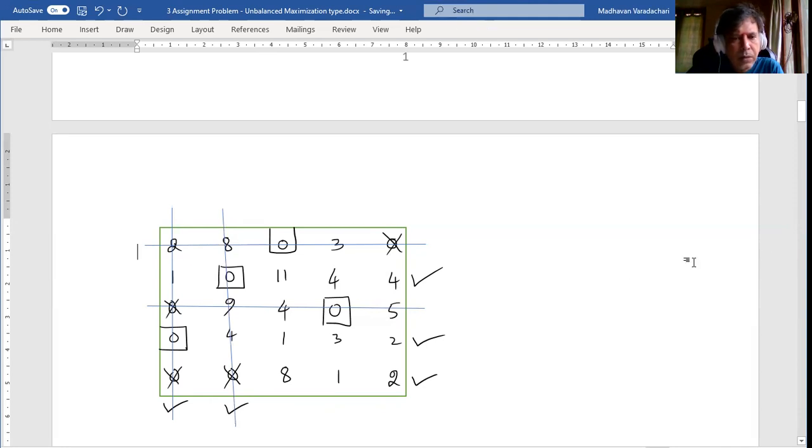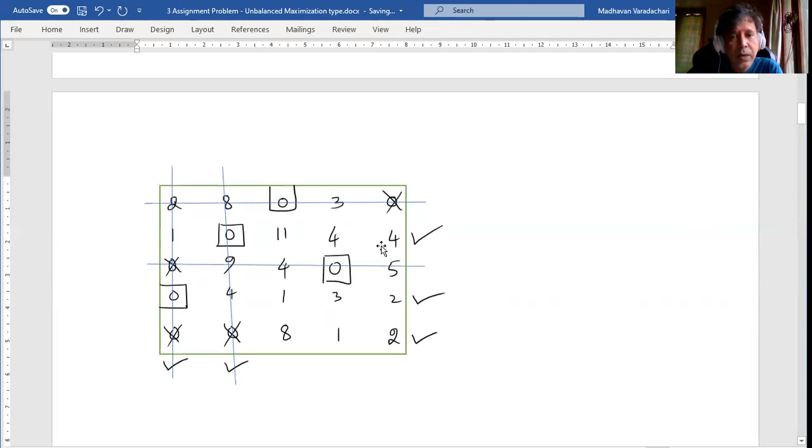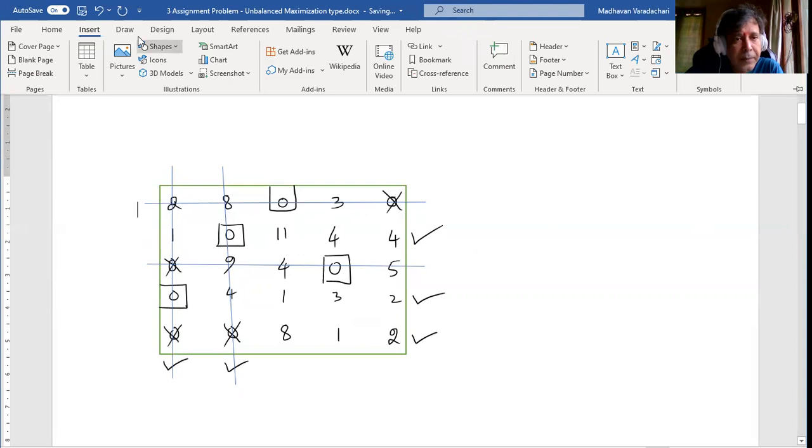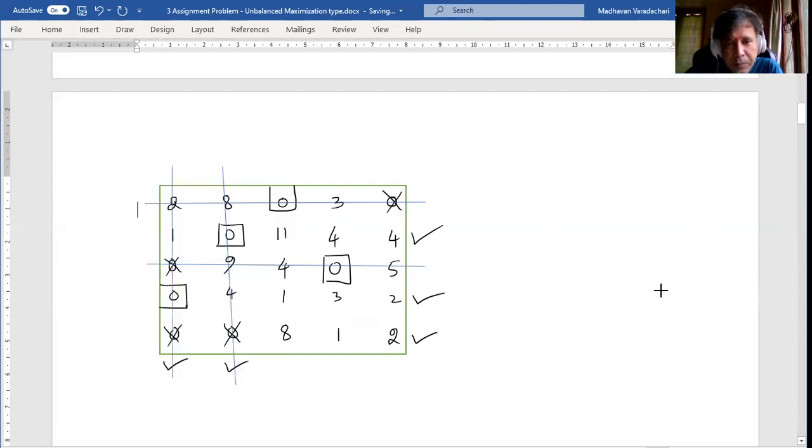Yes. So we could draw 4 lines, 1, 2, 3, and 4. That means we also got 4 assignments. It was matching. Now what? Form a new matrix again. Let me form it here next to this.